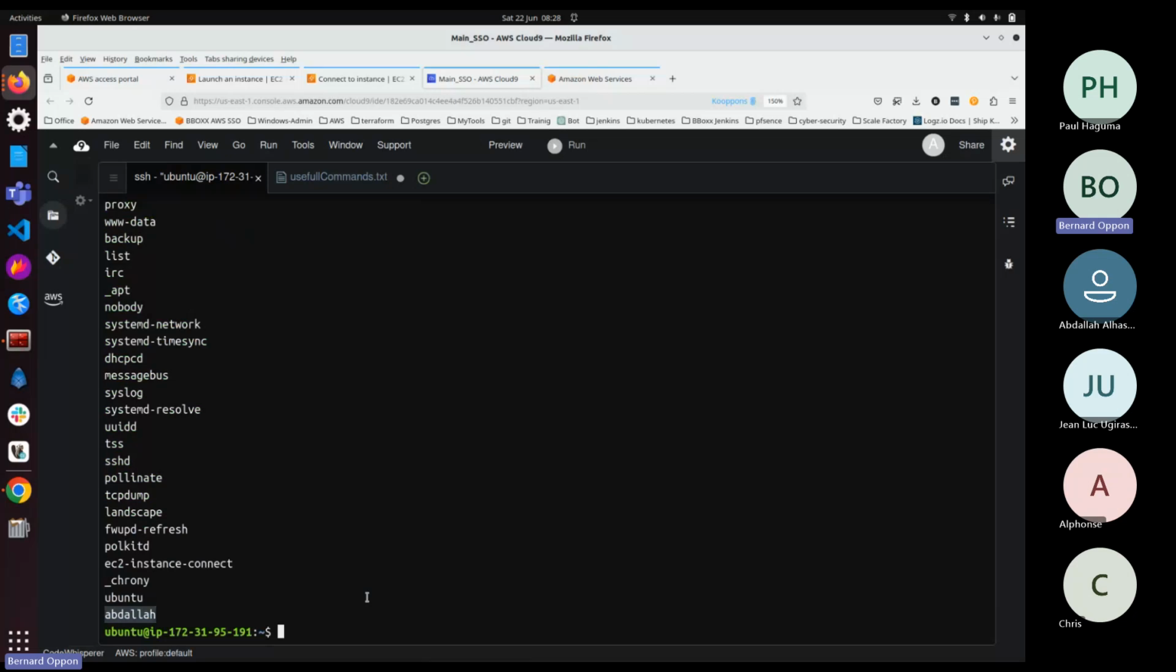Simple, isn't it? Try creating a user in Windows. You probably can do the same thing using PowerShell, but Linux is so easy. So easy. All you need to know is the commands. And that's it. I've done it for Abdullah.